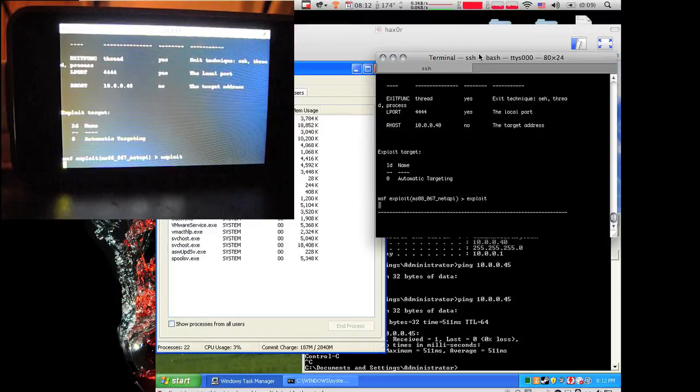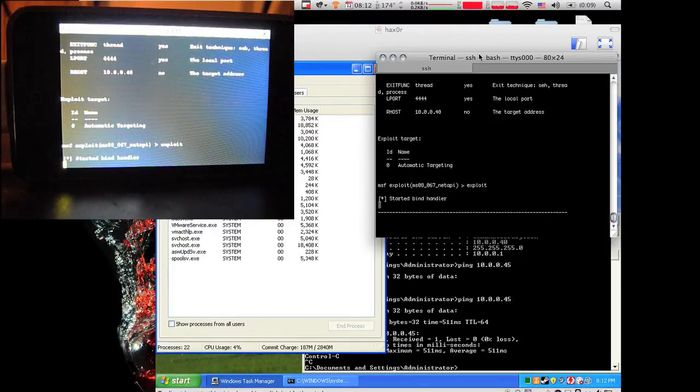This takes a little bit longer than one would expect, a couple of minutes. I didn't cut this down, and this is the raw time that it took for this exploit to complete.